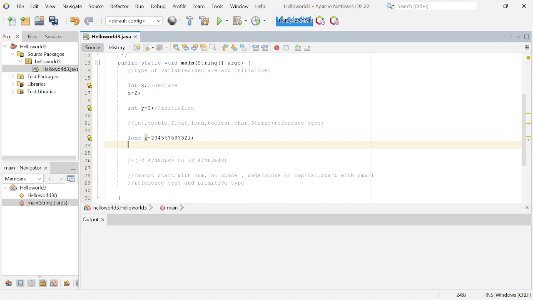And for double or float, you can use both of these if your number has a decimal point. So let's use float. Let's say 2.32, and just like long, you need to add f at the end of the number. In long you add l, right? So for float you need to add f. So this is how you initialize a float number.